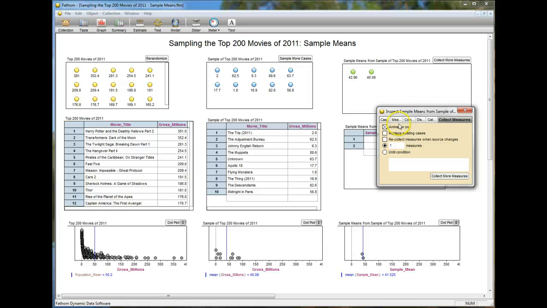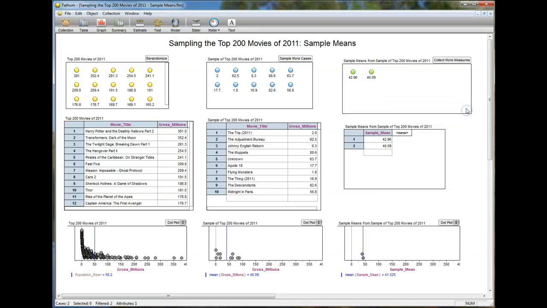I will now turn off the animation to speed up the process of collecting many sample means. In fact, let's generate 500 more sample means. Watch the dot plot at the bottom of the right-hand column.